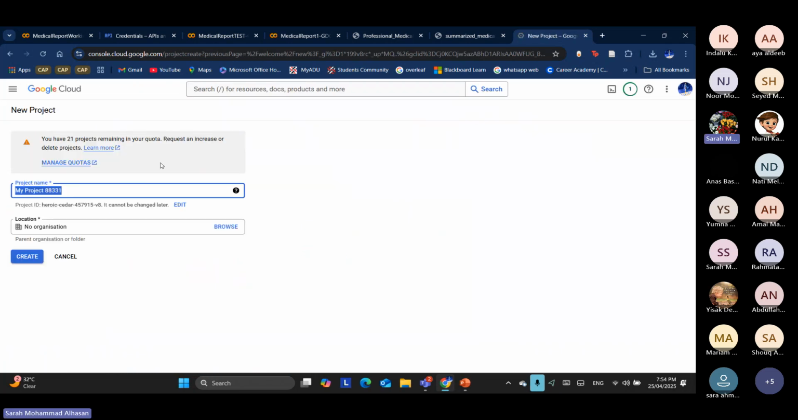You can name it whatever you want. I'll name it my medical project, for example. You can name it anything, and then create it.